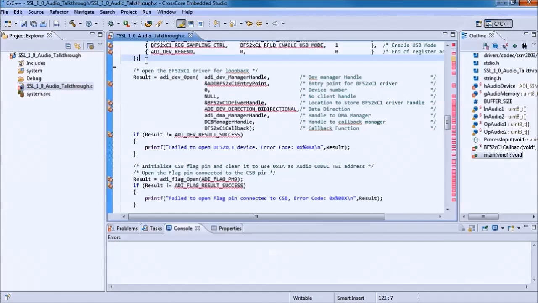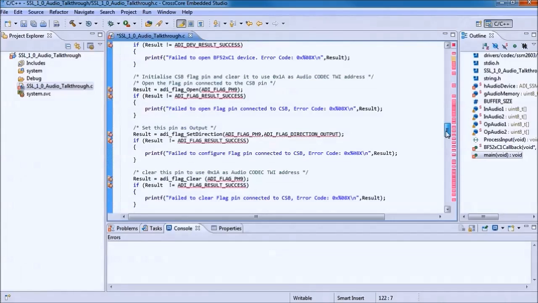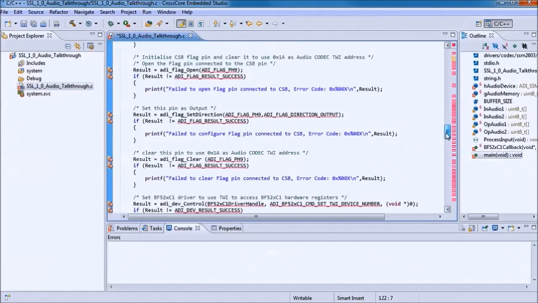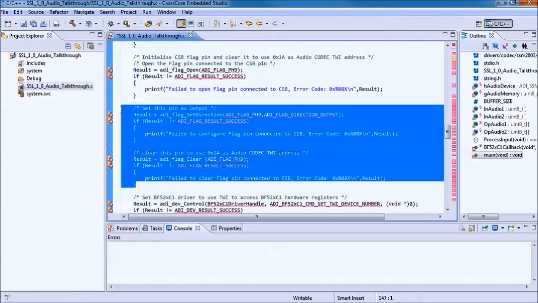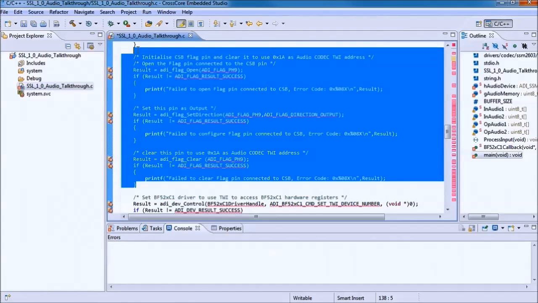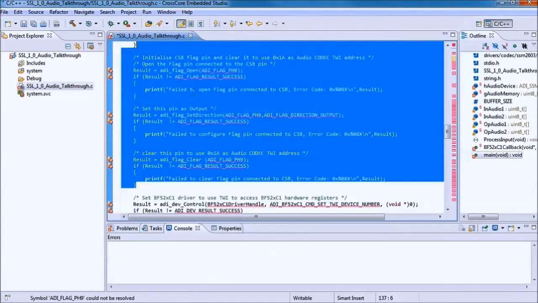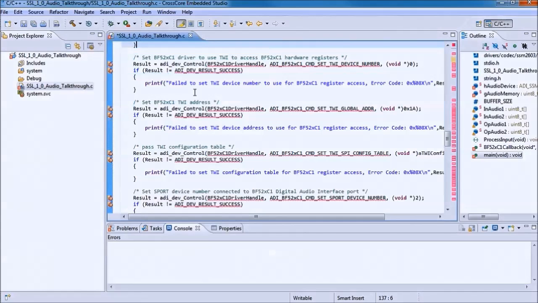Ignore the ADI dev open call for now. We will change this to the device driver specific one, as we will also do for the ADI dev control calls. Again, as we are not using the flag service, we don't need the open, set direction, or clear calls here. These have similar API in SSL 2.0 under the GPIO service, but as they aren't necessary for the SSM2603 driver, they are just being removed. Take a look at the GPIO service documentation if you want to see the valid API.